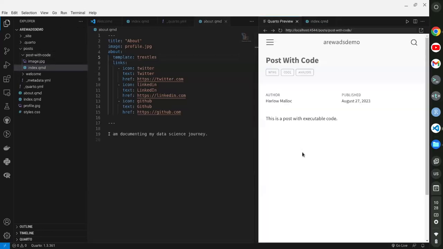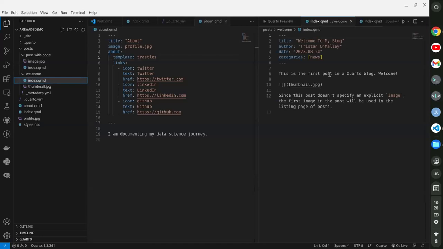So that's where we can see the post with code. And let's go to welcome and check. Hi, Lukman. Yes.